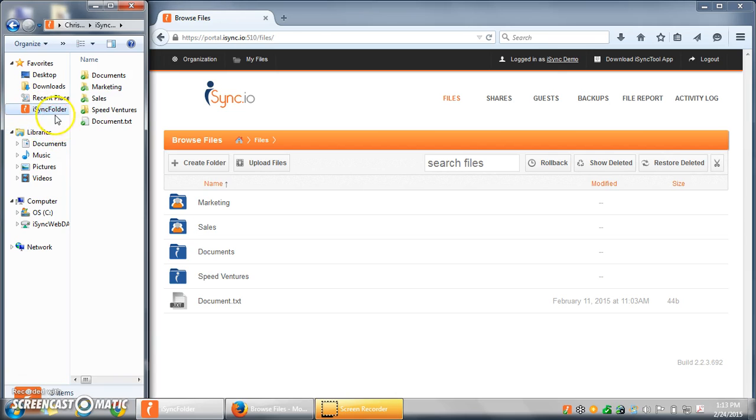iSync folder is one way you could access your files. It does take up space on your hard drive, so an alternative to this folder is what we call iSync WebDAV. An iSync WebDAV will allow you to map a drive to our data centers where you'll type in your username and password, and it will pull down all the files that you have access to, where they're not actually on your machine, you're just viewing them off our server. So this is an alternative way to access your files instead of using the iSync folder.